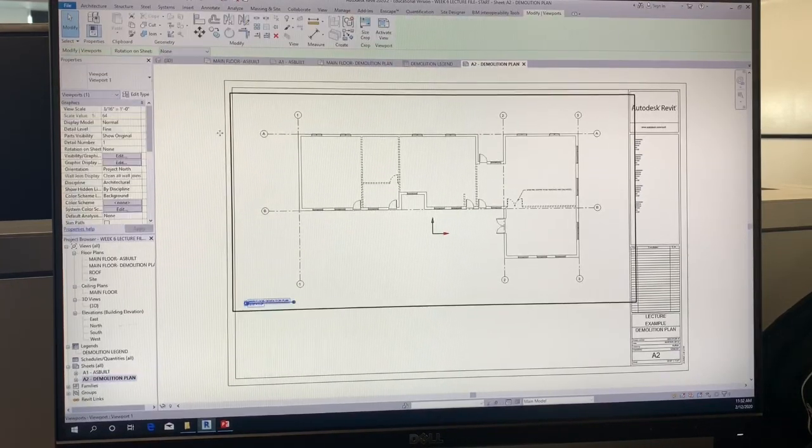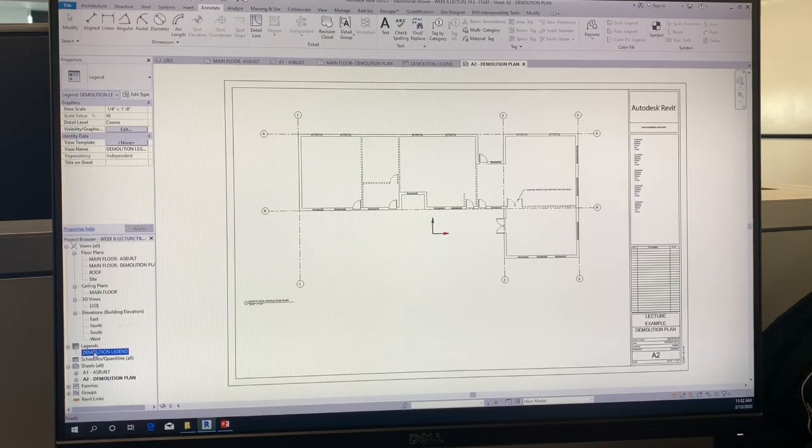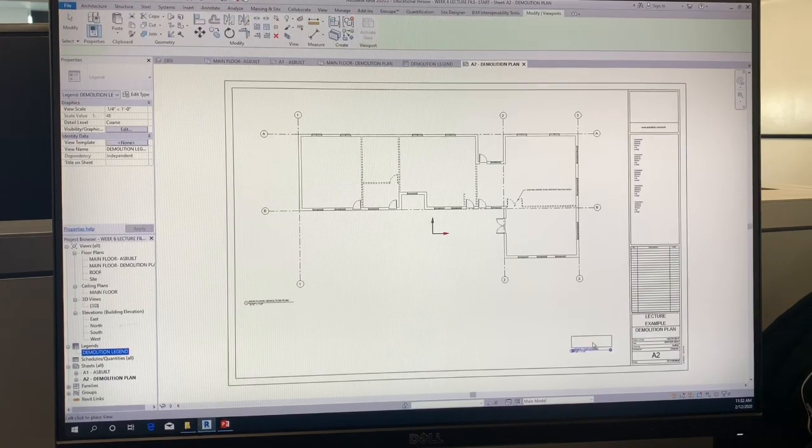Sometimes you have to refresh by just picking your viewport, and your items will reappear if it's not there. All right, and then lastly, let's go ahead and put our demolition legend on here. So there's our demolition legend. I'll just place it somewhere near the bottom here.